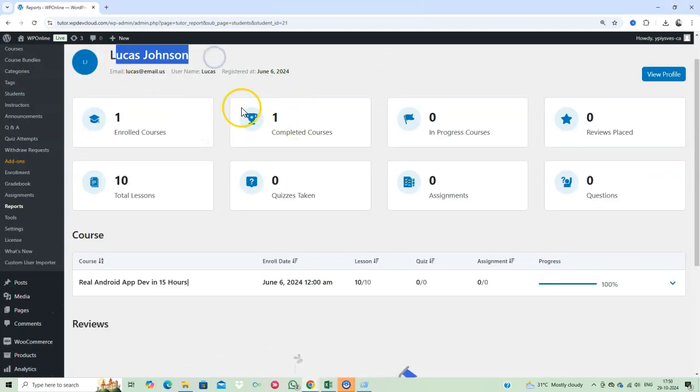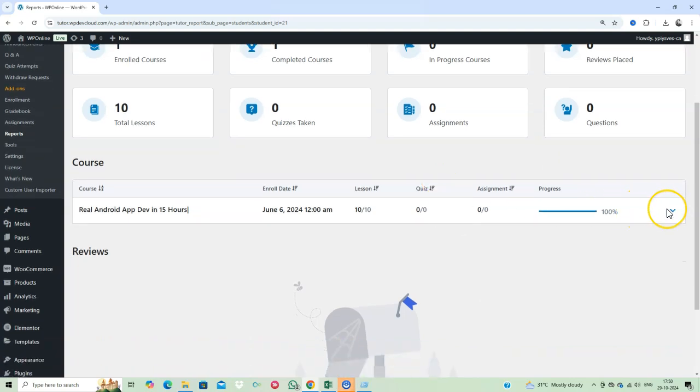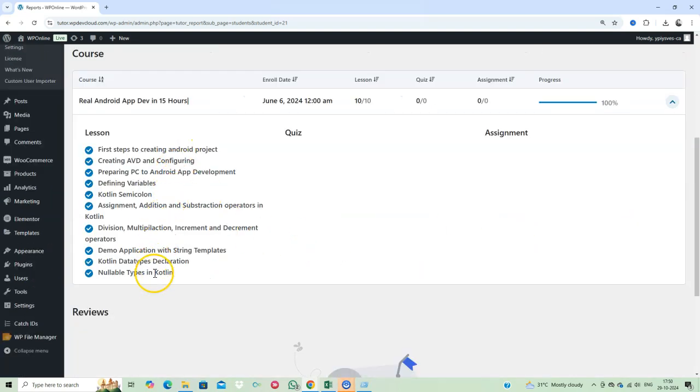Once the import is complete, go to the Students section to review each student's profile. Here, you can track their enrollment statuses and verify their lesson and course completion records to make sure nothing is missing.